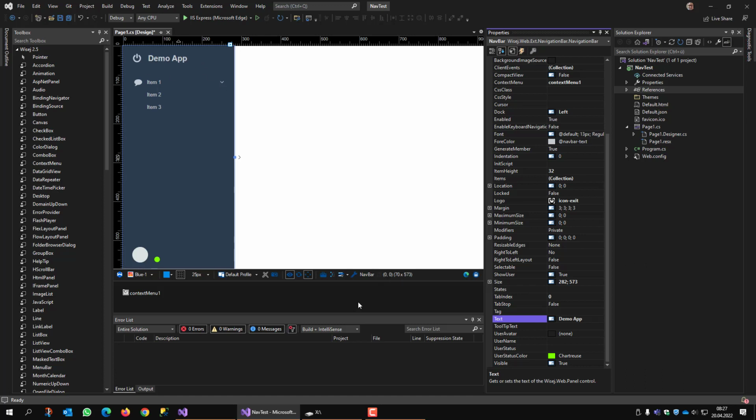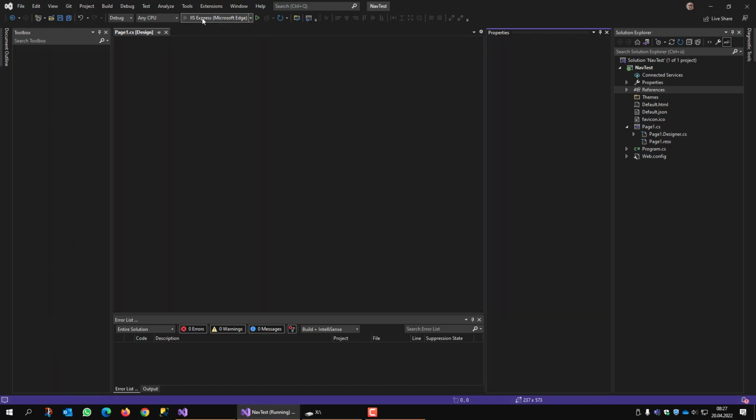Okay, next property, resizable edges is also a very interesting property. Resizable edges defines which edges of the control react on resizing. I'd say let's put this to right. And now the right edge of the control can be resized at runtime.